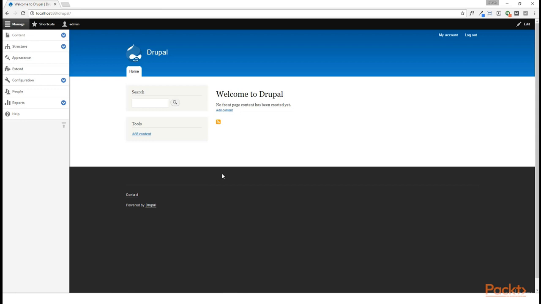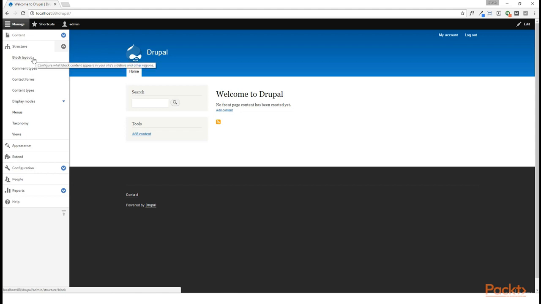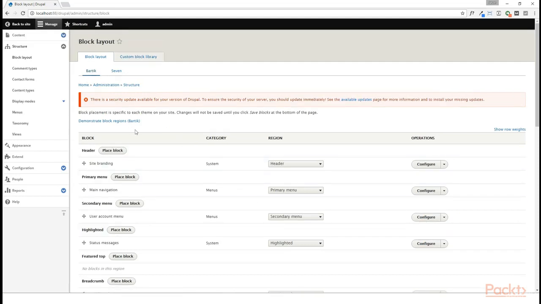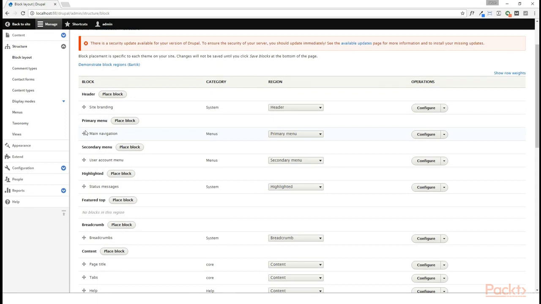So where are the blocks in our website? If we come up to structure here, we can come down to block layout. And this is going to take us to a page where we can organize, arrange, and add new blocks. We can also remove them from here. So for example, here is our main navigation block.